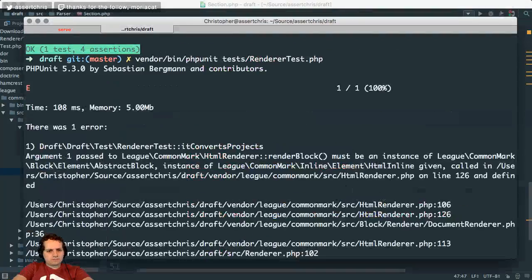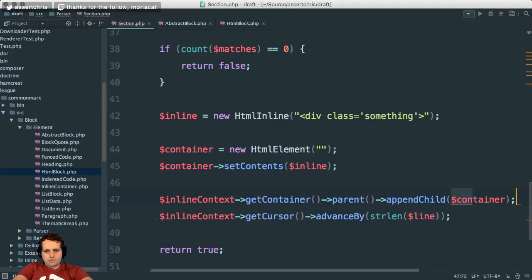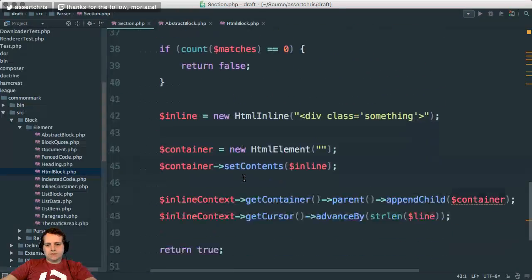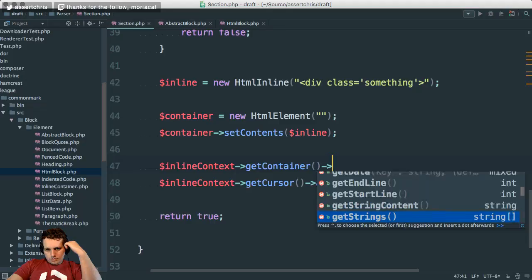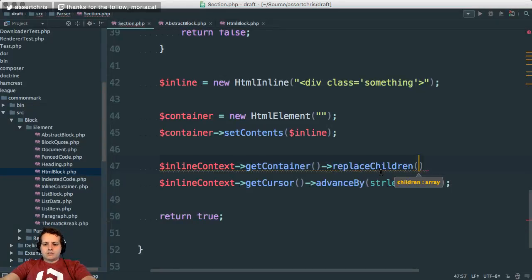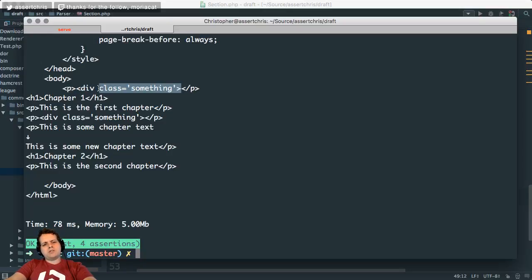Also, why is this not working? That's interesting. Error, error, error. Oh, so fail. One day, someday, I will get this to work. What methods do we have on get container again? What's accepts line? Accepts lines. I wish there was like a set contents on this. I'm going to try to replace children again. Still wraps it in a stupid paragraph and close paragraph. Lame.